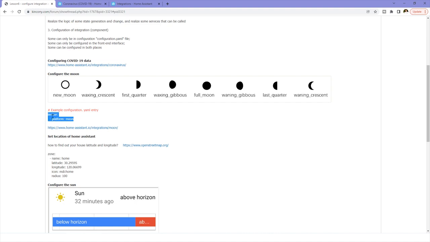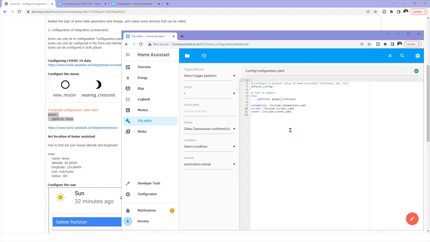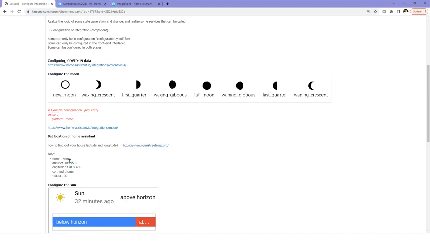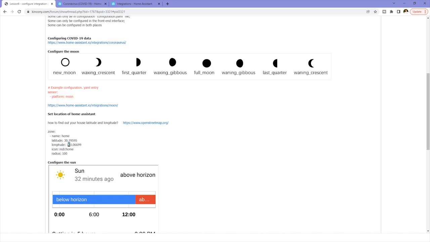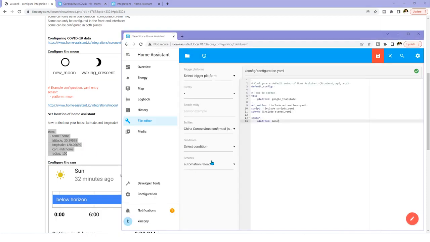The moon is just like a sensor, so we can copy and paste. You can see the sensor we have created for the moon, and you can also create your home, with latitude and longitude. That is very accurate for your home position. So I can copy this code. I will tell you what this code is. Just copy and paste. This is the home.